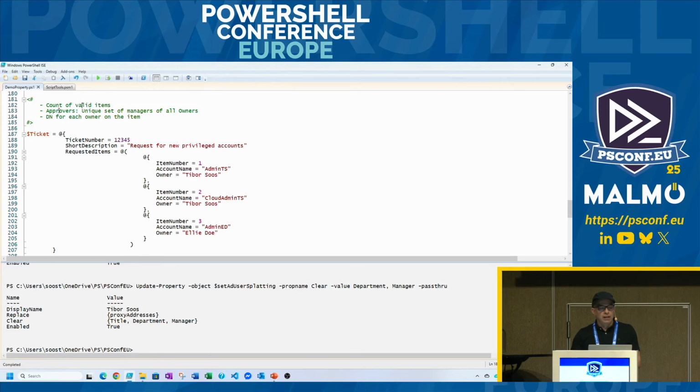I need to collect the approvers, who should be determined during processing. The logic is that all the managers of the owners of these privileged accounts should be the approvers. But notice that I'm the owner for 2 items, so it should be only a unique set of approvers collected. Not 2 times my manager. And the last one is to extend the items with the distinguished name of the owners.